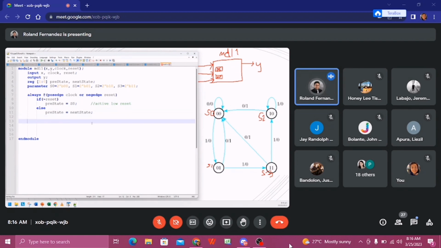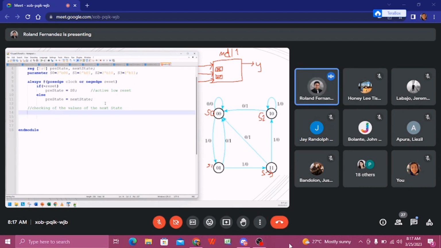Another instance, this is the computation of the clock and reset basing on the next state value. So we try to assign it into the present state. And then also, checking on the values of the next state. How to check the values of the next state? So we try to create the values of the next state basing on the value of the y, or if there are changes on the present state.